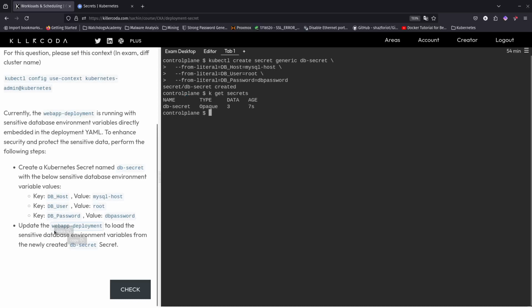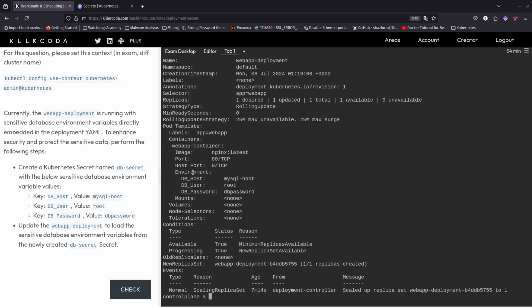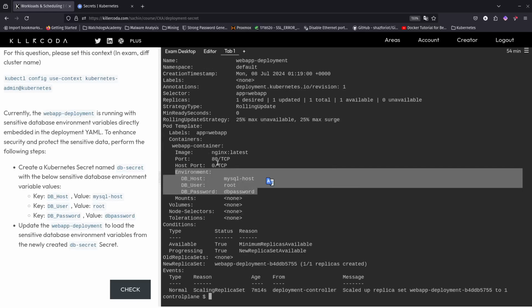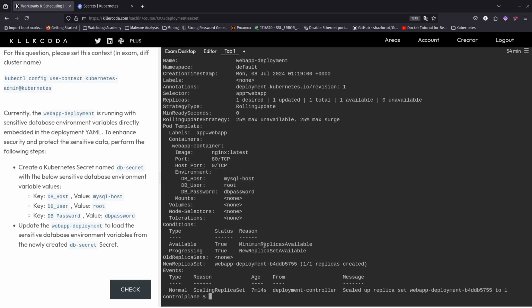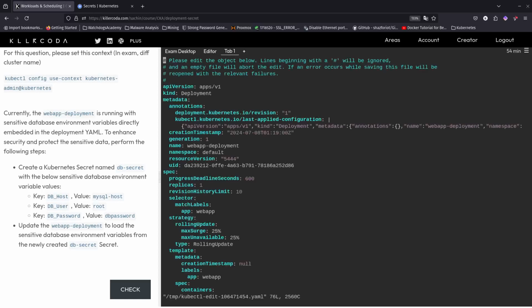So looking good, guys. Now we need to update the web deployment. So get deployment. You can see it over here, one ready. If you want to get the description of it, you can see that we have some environment over here. Looking okay. All right, so let's edit that deployment so we can add that secret. So edit deployment, web deployment.